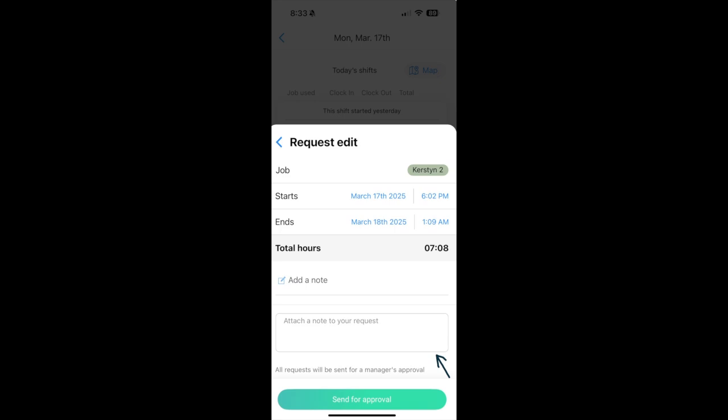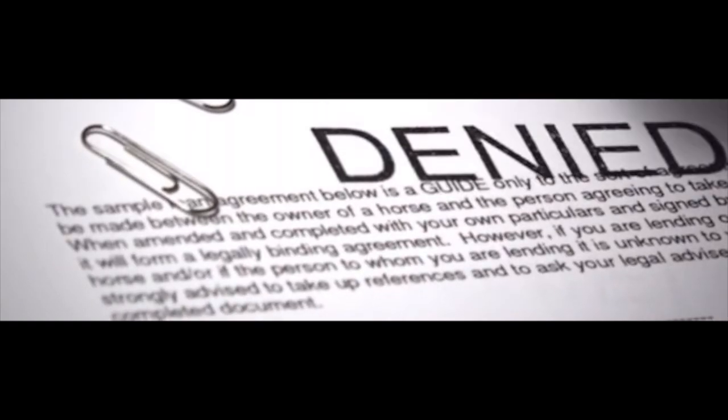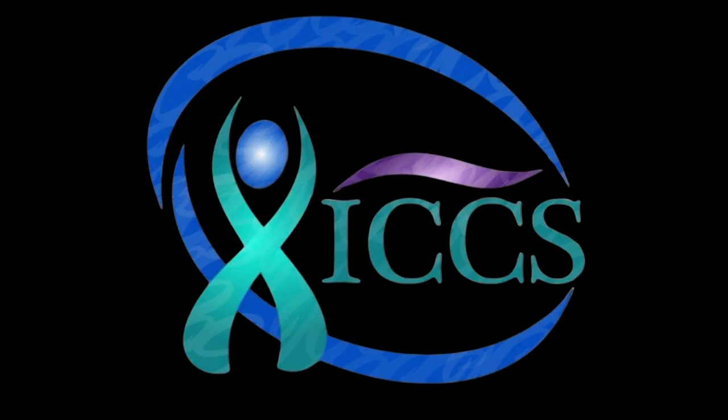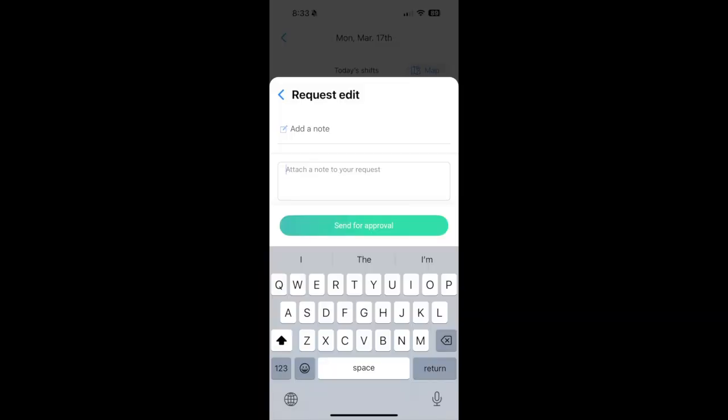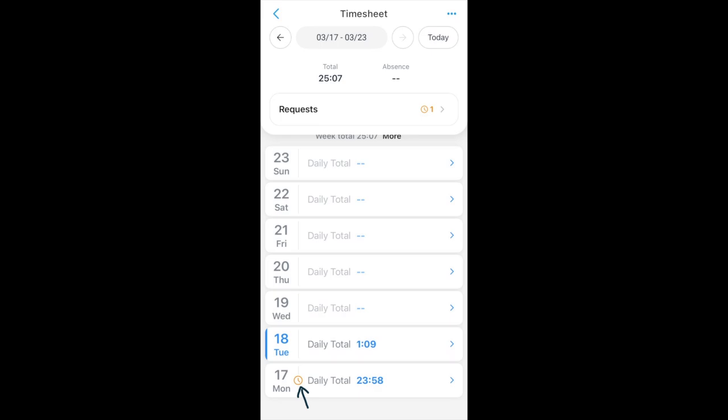All edits are submitted merely as a request and can be approved or denied by administration based upon the process of verification. Once you select the Send for Approval button at the bottom of your screen, you will now see an orange clock icon next to the shift time slot you sent in a request for. This icon will remain there until your hours have been reviewed and approved by administration.